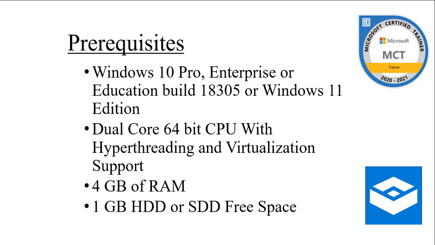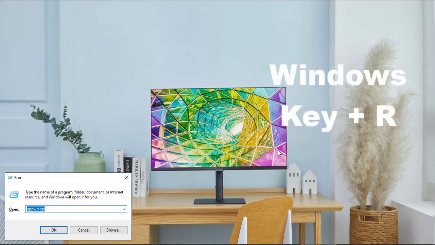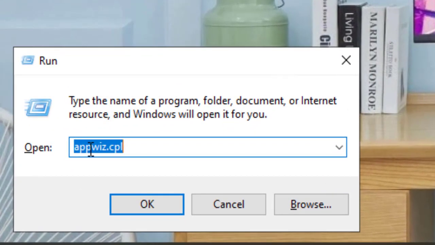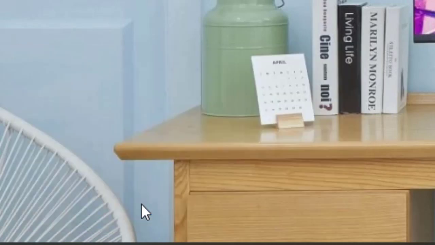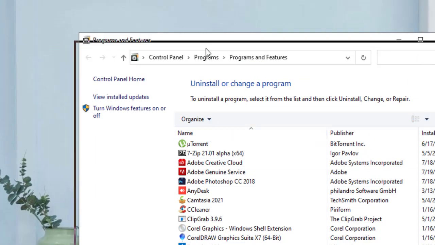Now, let's get into the demo. If you're running on Windows 10 or Windows 11, there are other ways that you can do this. But what I'm going to do is access the Programs and Features console by pressing the Windows key plus R to open the Run prompt and type in this command over here, appwiz.cpl, right? This command is going to take us straight into the Programs and Features console.